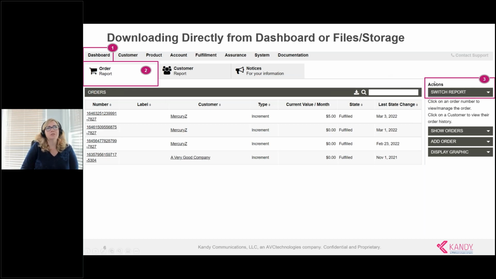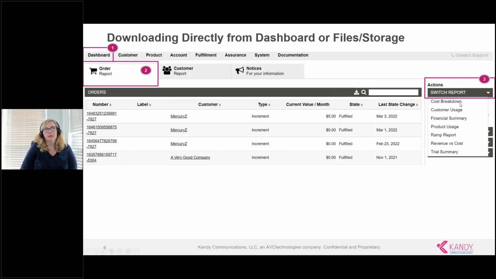So then the third thing you do is click this switch report, and then at the partner level, it will provide 8 or 9 reports in addition to the one that's currently being shown. In this example, I'm showing you the order report, but then you see cost breakdown, customer usage, financial summary, and so on. We're going to break those down.